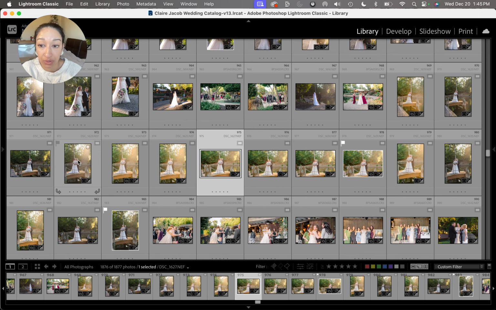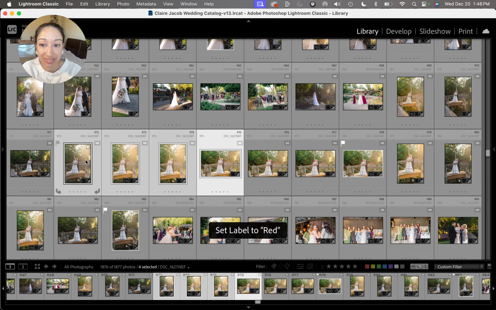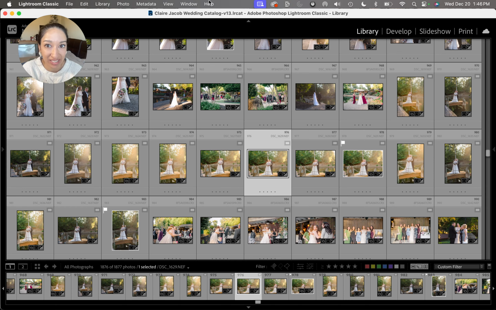If you want to use colors, that's actually 6, 7. 6 is red, 7 is yellow, 8 is green, 9 is blue. And then if you want to get rid of them, you just hit the same number again. So I'm going to hit 9, and it takes the blue label off. And so those are some really handy shortcuts to use as you are editing.